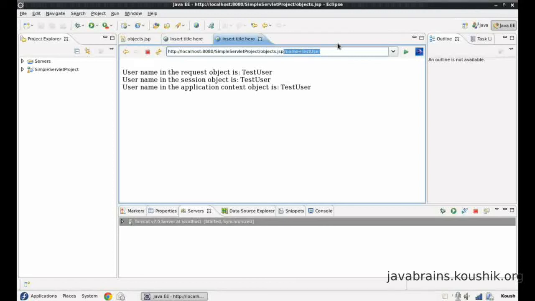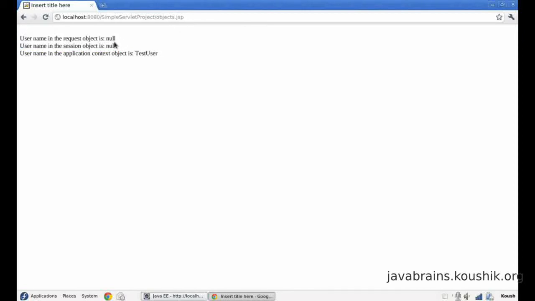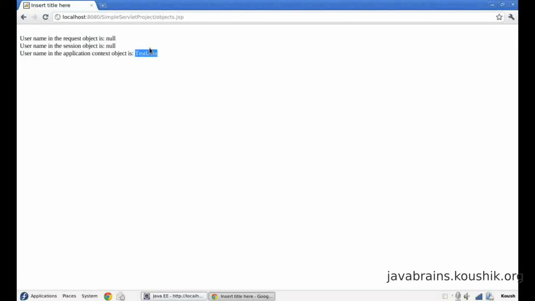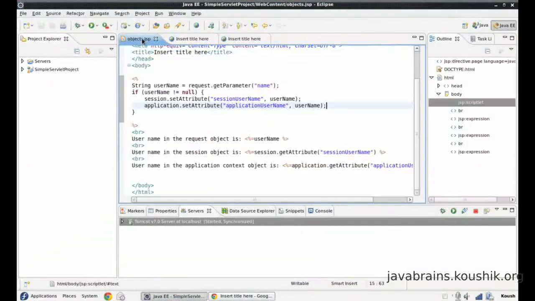If I remove this and I do not pass it next time, the request object will not have a value, but the session and the application context object should have the value that we have passed. Yes, it still does that. Now let's test this on an external browser as well to make sure that the application context is also available. Well, there you go. It's a new session and we're not passing anything to the request, so these two are null, but the application context has been set in our first call to the application, and then this is available across different sessions.